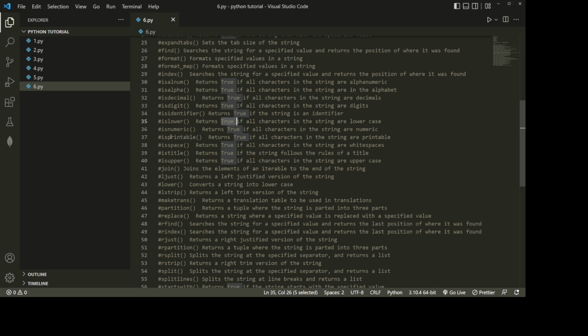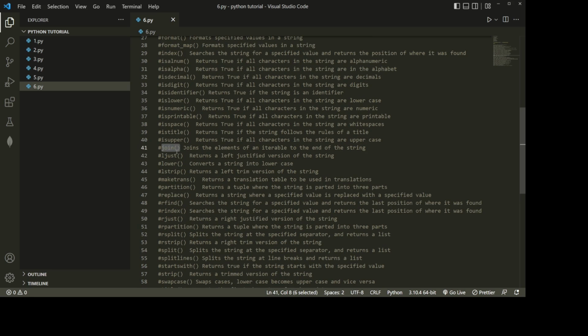Isnumeric, isprintable, isspace. So this checks to make sure they're all white spaces, which we went over how you can remove, remember. Istitle, isupper, join. So join joins the elements of an iterable to the end of a string. So that's like you can combine multiple strings with that. We'll use join later.